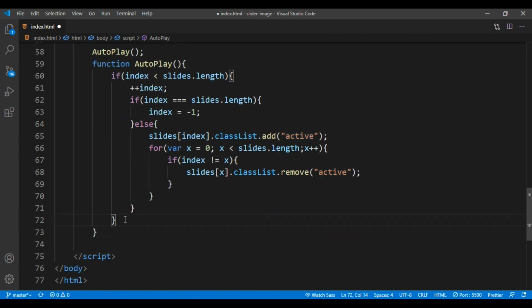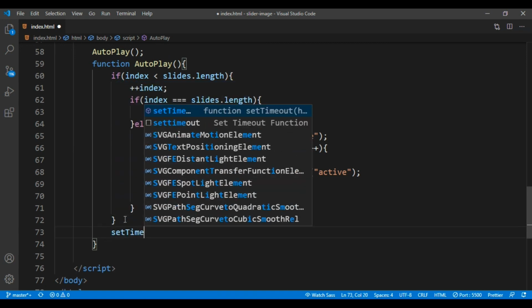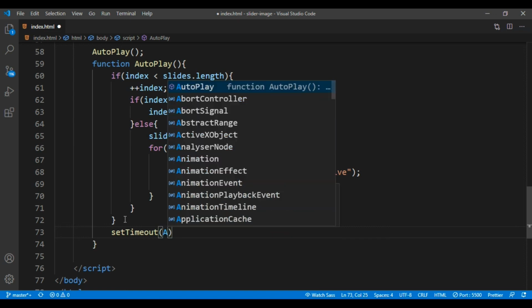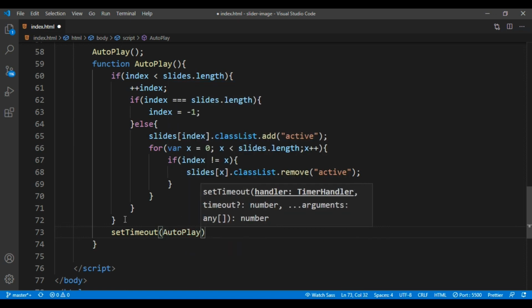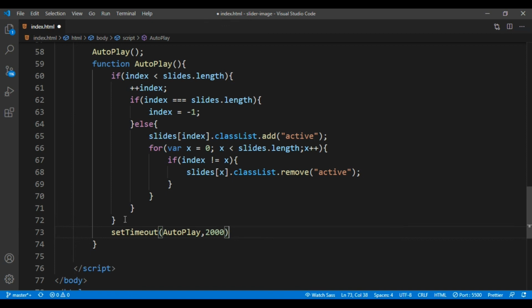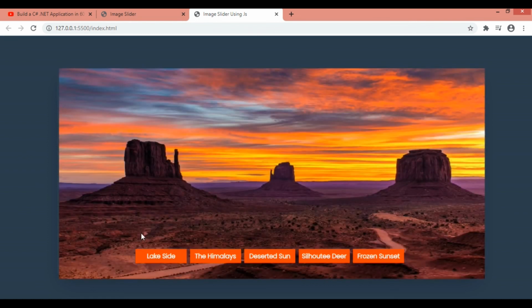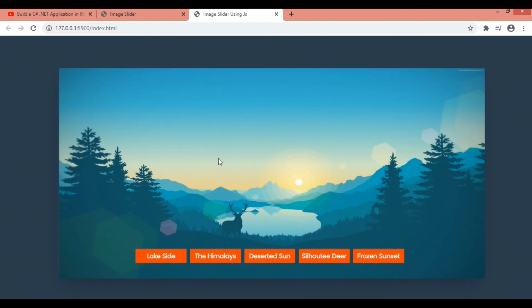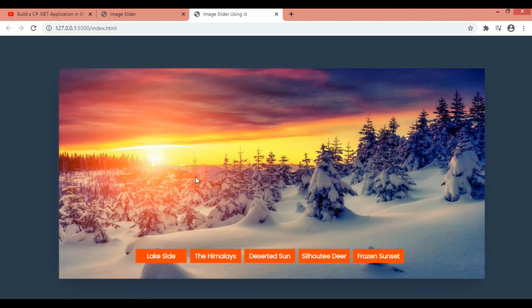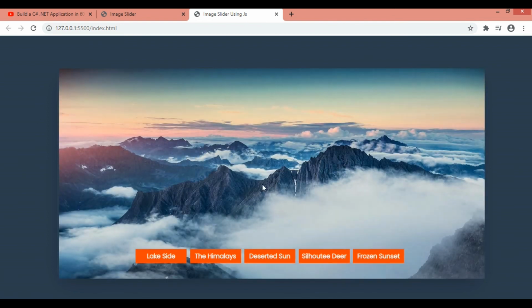So if this is the case, now I'm using setTimeout of autoplay. This is the function and I want it for 2 seconds, right? Let's see whether it's working or not. Okay, you can just see after every 2 seconds that particular slide is being shown. This is the autoplay feature of this thing, right? See, again it is repeating the same thing again and again.